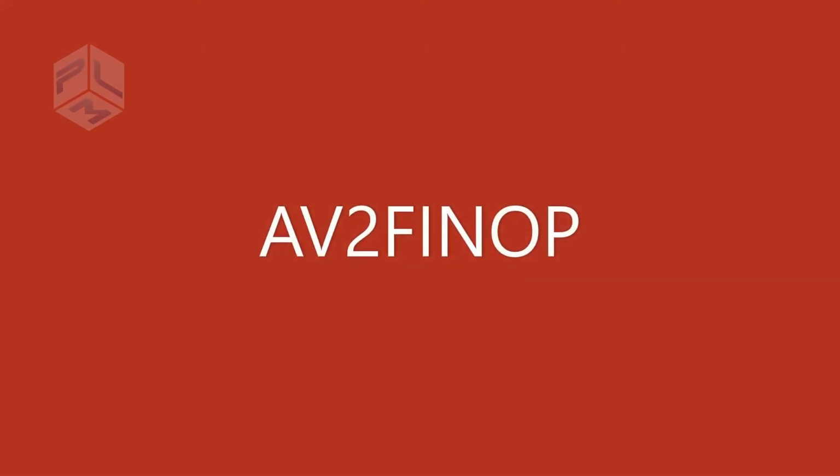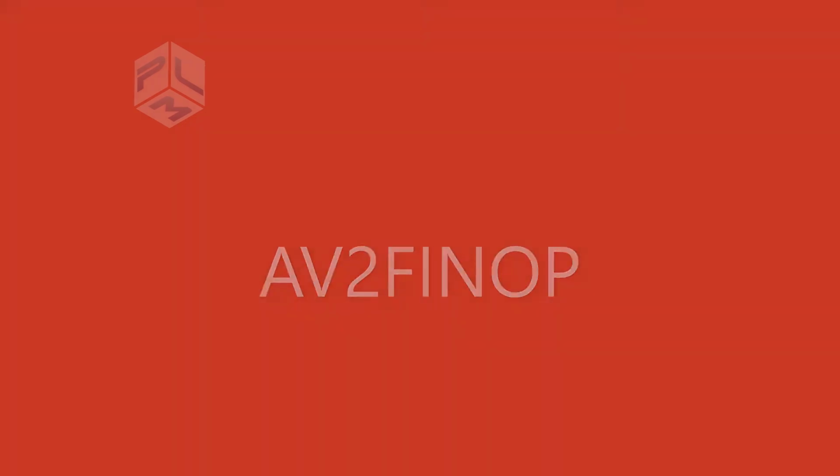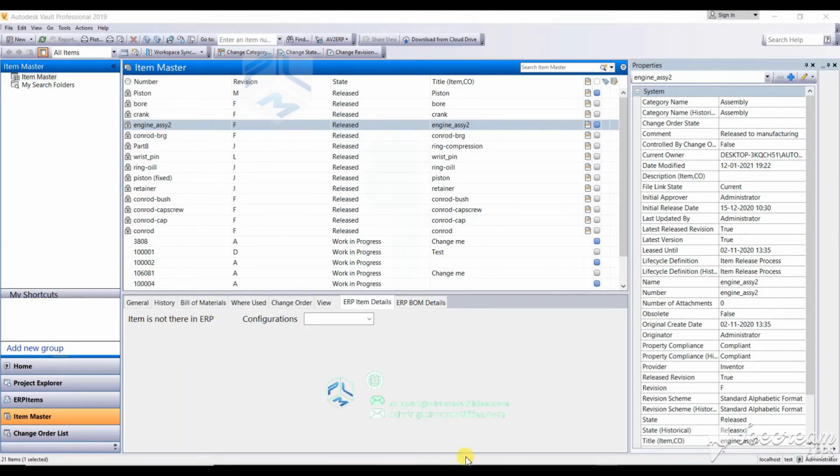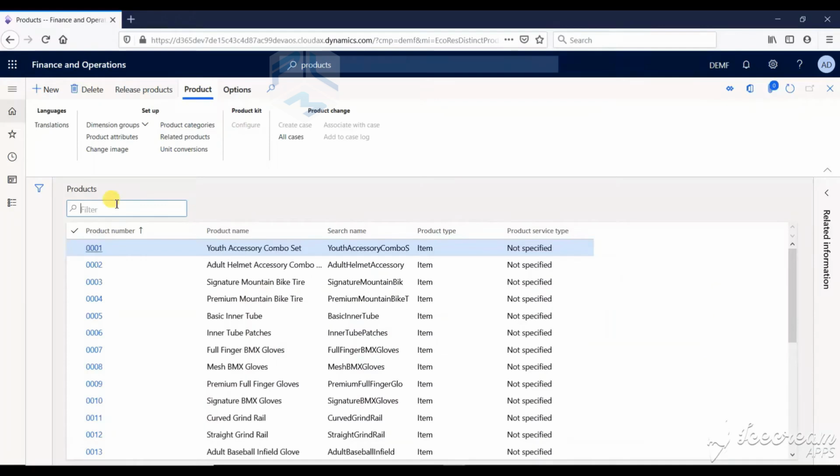Automate integration between Autodesk Inventor or Autodesk Vault and Dynamics 365 Finance and Operations using AV2ERP add-in. In this example, you can see the selected item doesn't exist in ERP as per Vault preview. The same can be confirmed in ERP.